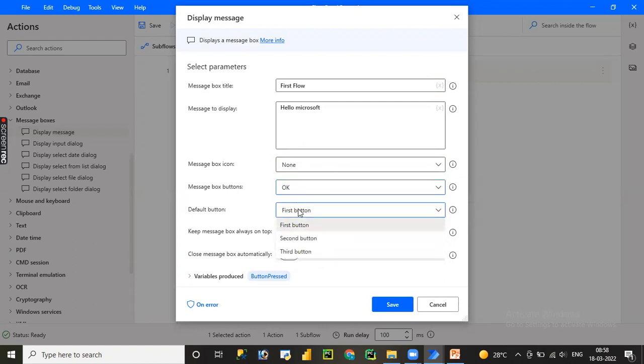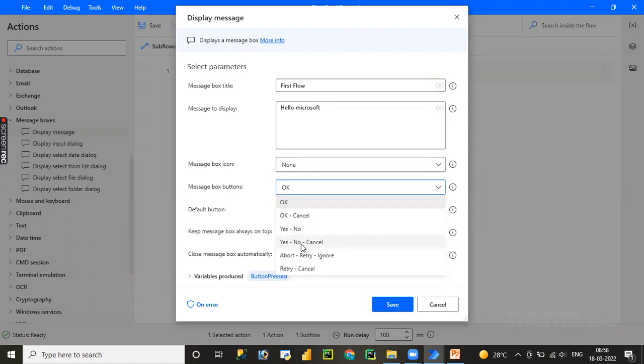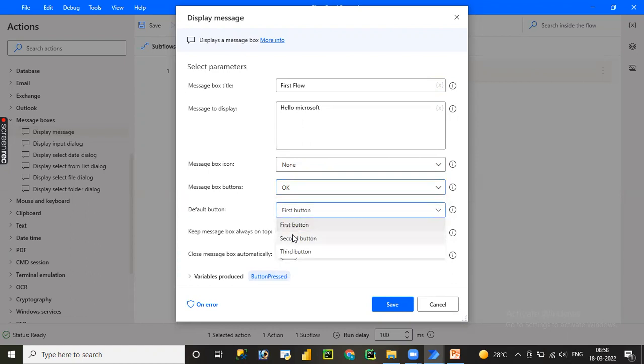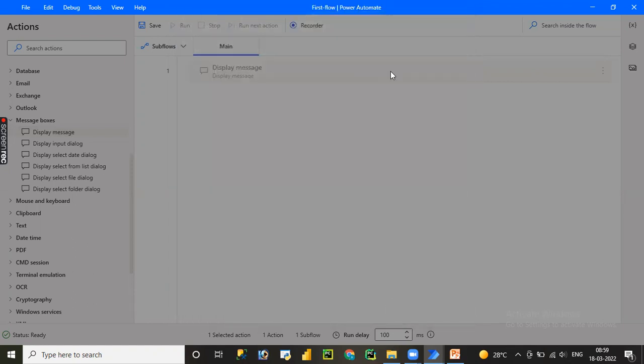Now the default button: what is the default button, the first button, second button, or third button? Let's suppose you have multiple buttons, something like yes, no, cancel. Whenever you press enter, it will perform the default button action. There you can choose the default button, either first, second, or third. We will cover each scenario later. So let me click on save.